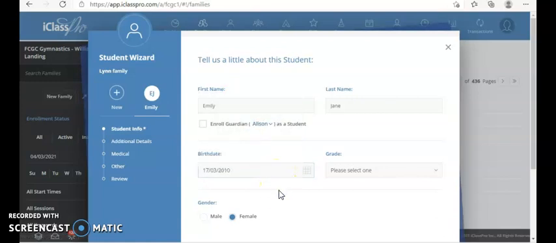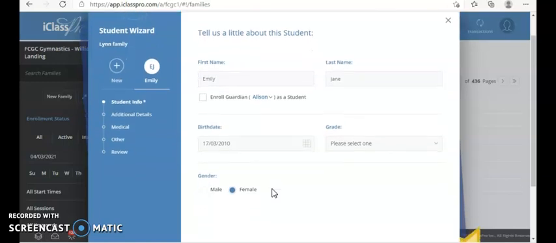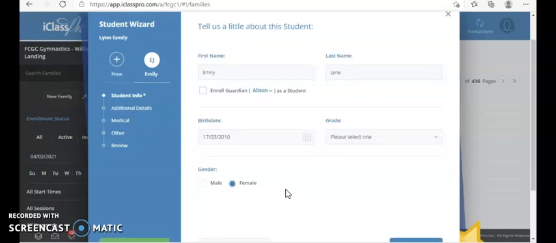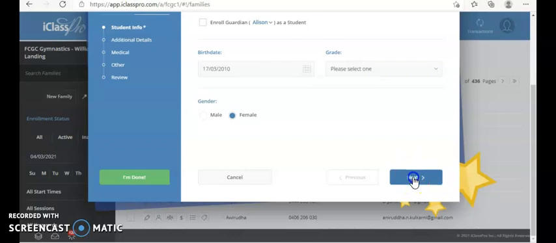Now sometimes iClass, when we're doing this, doesn't save the birth date properly. So it's always a really good idea to keep a note of that birth date. I just do that on a sticky note on my computer stickies. And also keep a note of the child's name so we can find the family once we close this wizard off. So we've got Emily Jane and we've got 17th of the 3rd, 2010. And we're going to save that.